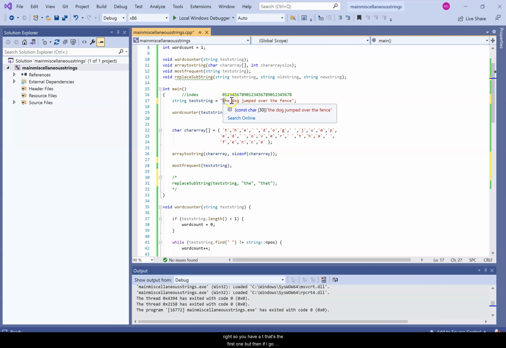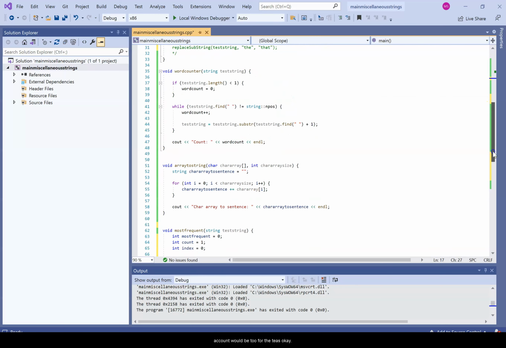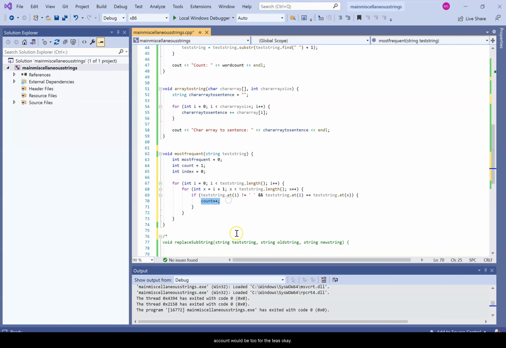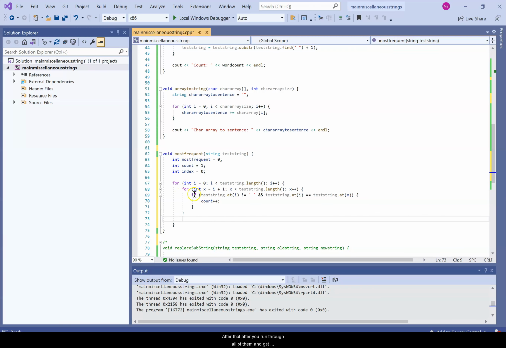But then if I go through here and I go up, here's another t, for I at position 0 and for position 20 for x, those are the same. Then we add up count again, so count would be 2 for the t's, okay? So now, after you run through all of them and you get your count, you need to see if the count that you add, so t, the most frequent, remember, is 0. So now, the most frequent is 2 because there's 2 t's.